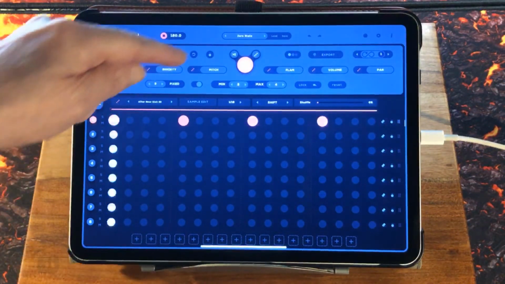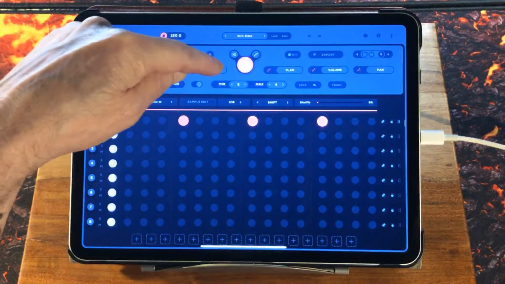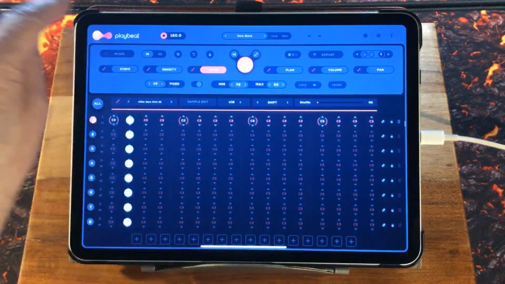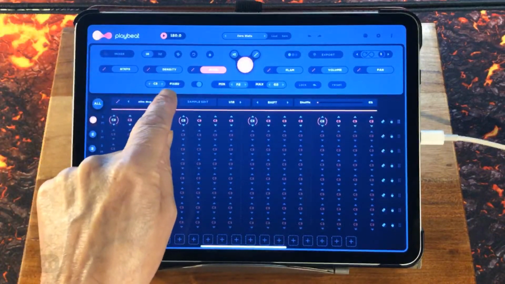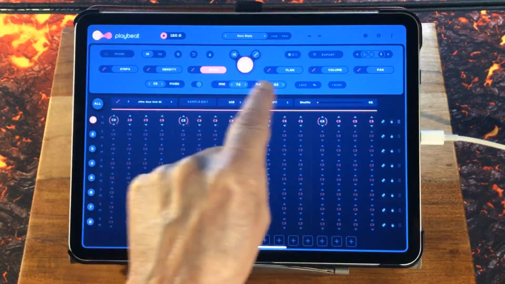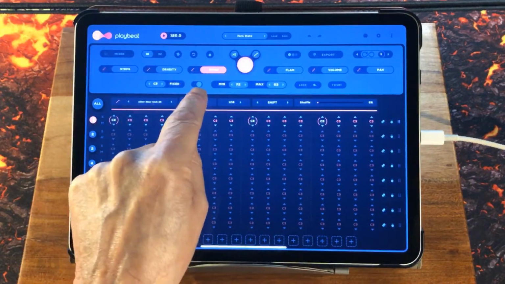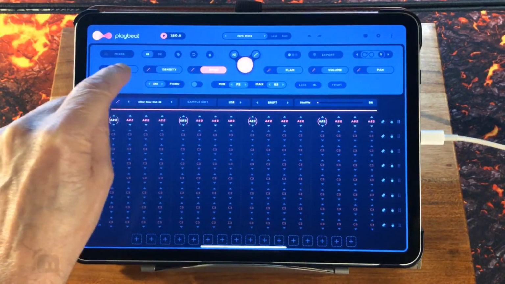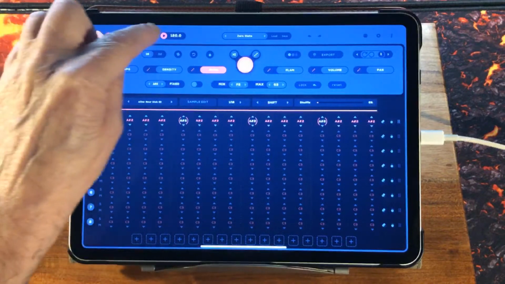Okay. Now we're going to go to pitch because I want to pitch that down a little bit. You'll see here it says fixed or this minimum maximum, and at the moment it's on minimum and maximum. We're going to set it to fixed, and I'm just going to drop this down a little bit, maybe to this.